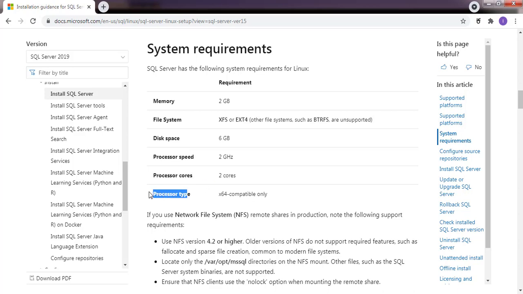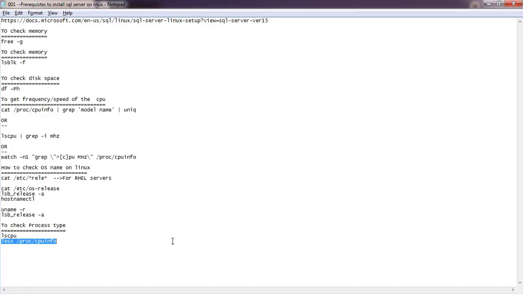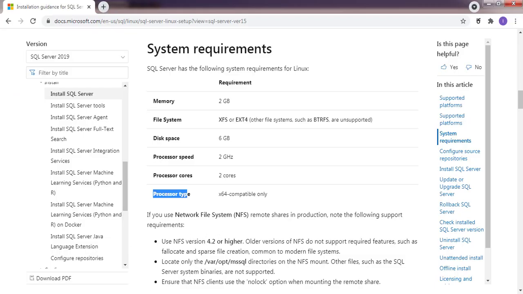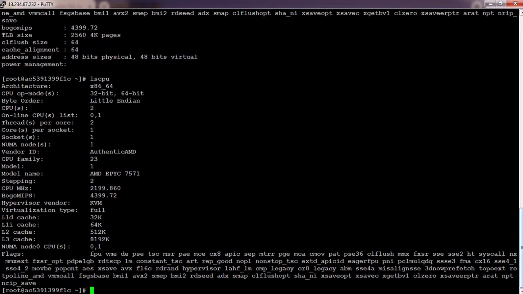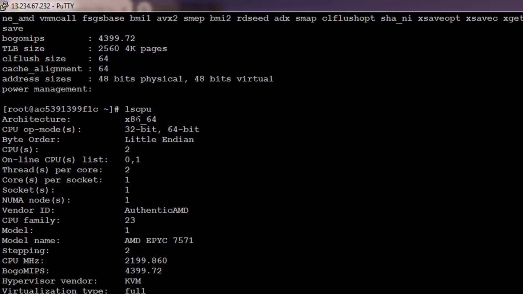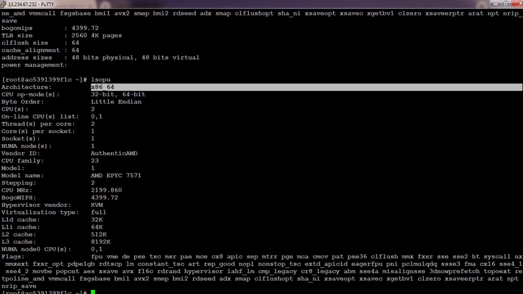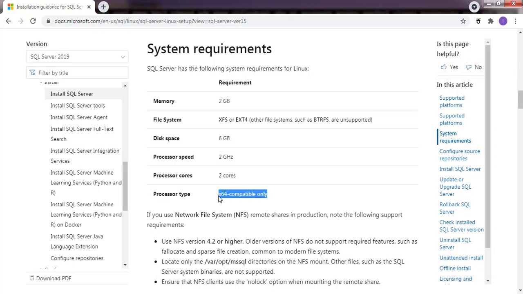The other thing is the processor type. How to check the processor type is in this command that I have given. I just have to type this command to understand what type you have. Okay, so I'll run it. If you see, it shows x64, so this says that x64 compatible should be there.